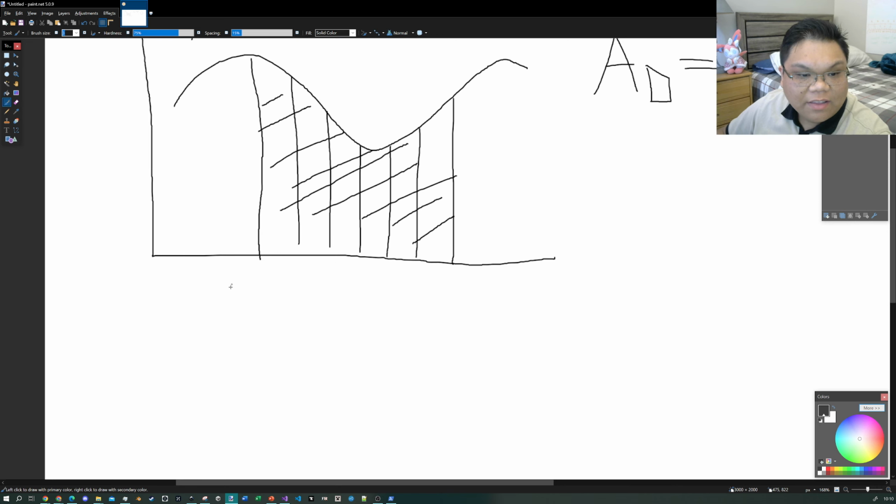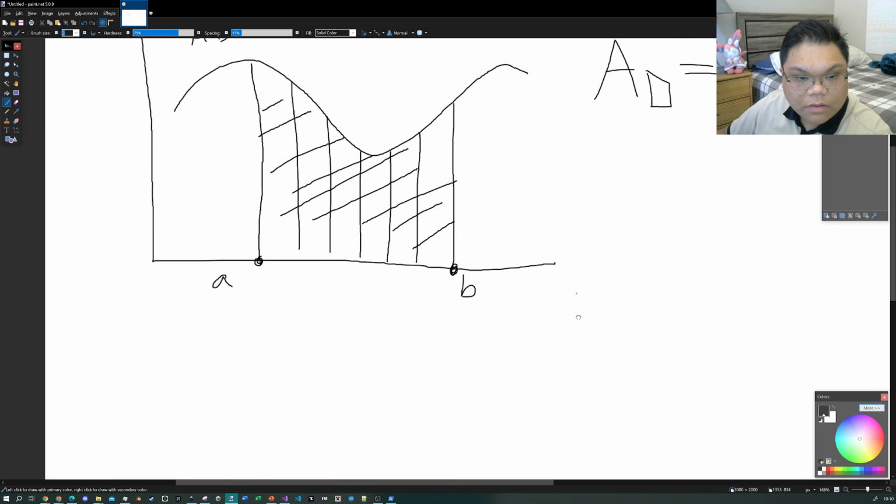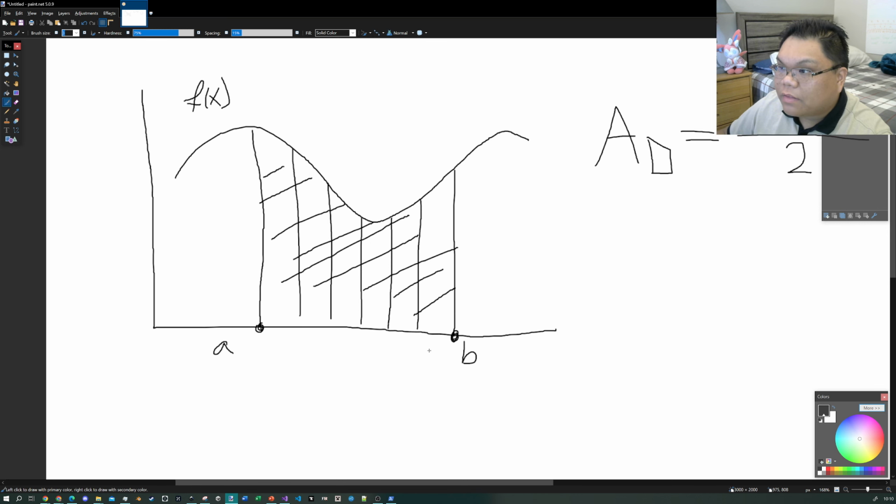This is f of x. We have our start points A and B. The one thing we need to enforce about this is the width of every strip, the width of every trapezoid is the same. We call it delta x.